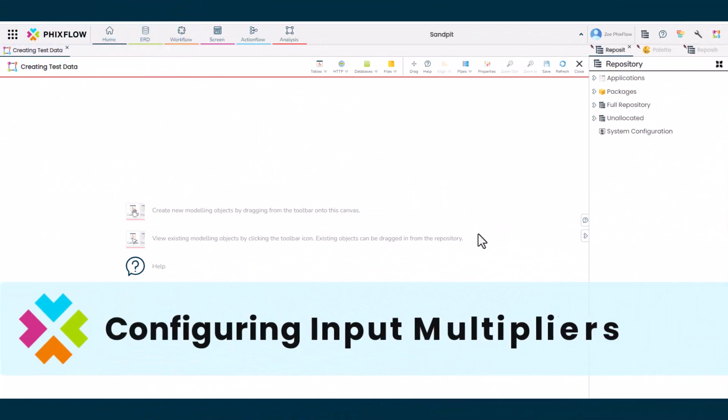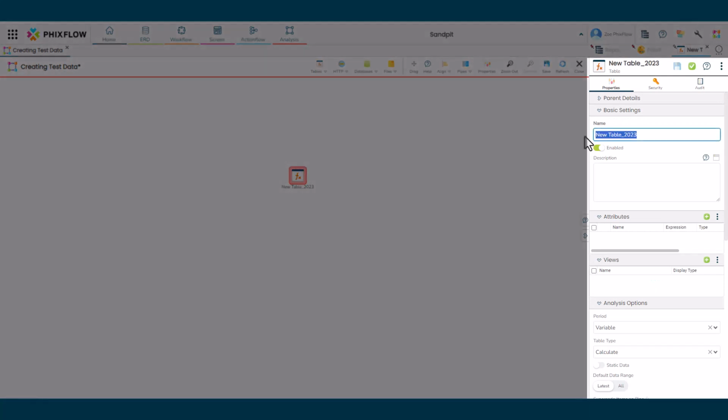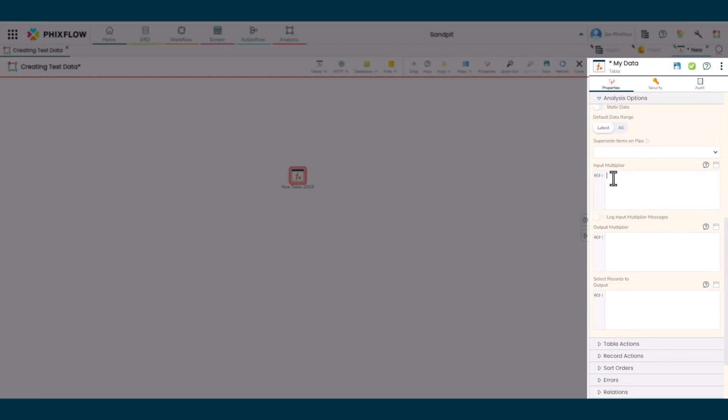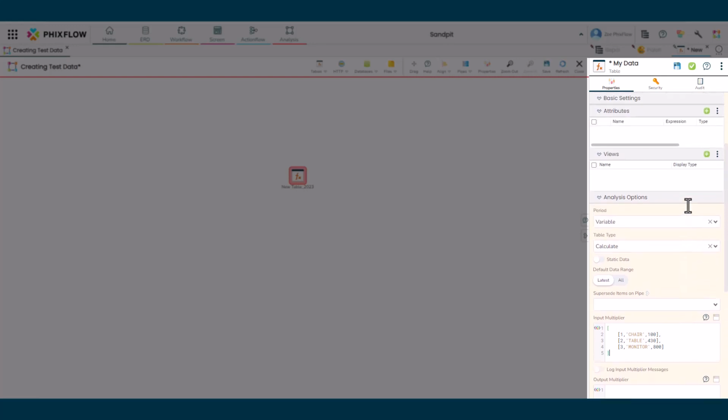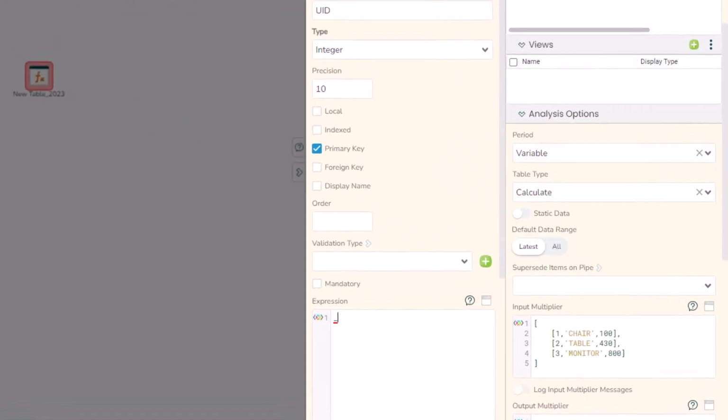If you require a small static dataset that can be easily rolled back, this can be achieved using input multipliers on a table. For this method, we're going to start by adding a new table to an analysis model. Within the table's properties, in the input multiplier box, we're going to add the data that we want to use for testing as an array. Add the attributes that will function as column headers for our test data. For each attribute that will be populated by the input multiplier, set the expression to _input multiplier dot number.